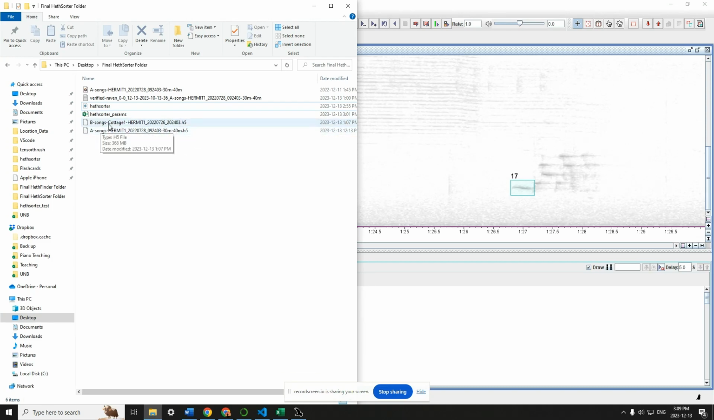They won't be in there to begin with, but HethSorter does create these files, and it's just to speed up the process so that you don't have to create a spectrogram every time you do it. So on large files that are an hour long, it takes a bit of time to run the Fourier transform. So it won't have to do it multiple times if you're rerunning this on templates or whatever, but it doesn't really matter. You can just ignore these files.